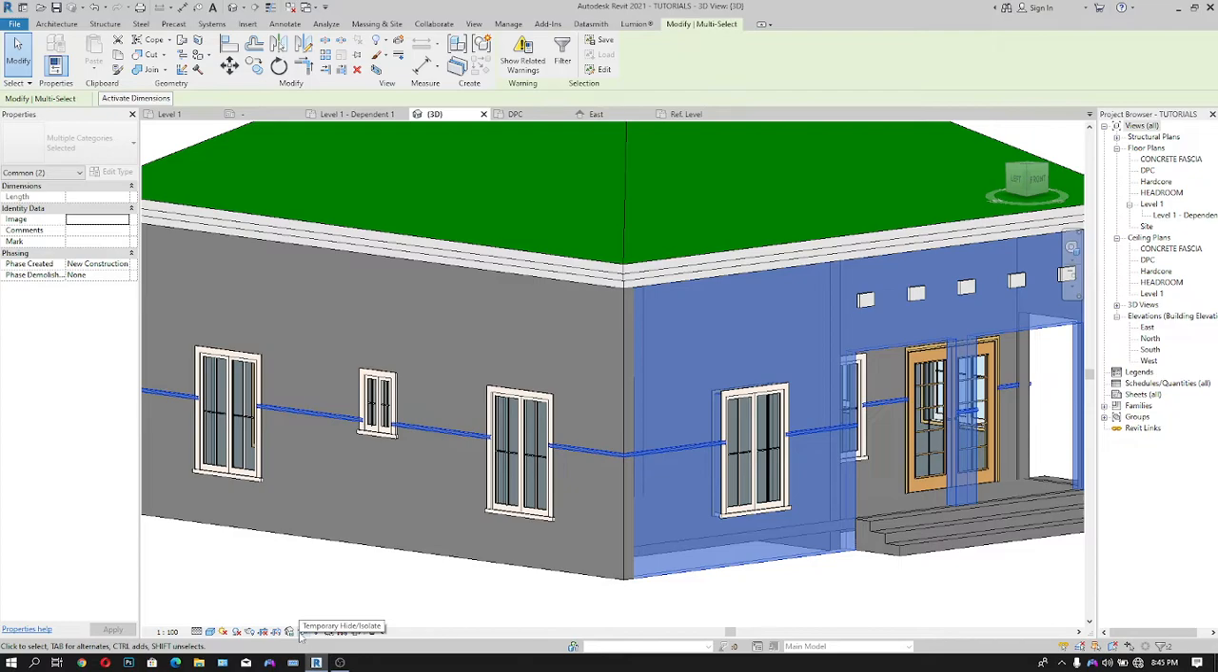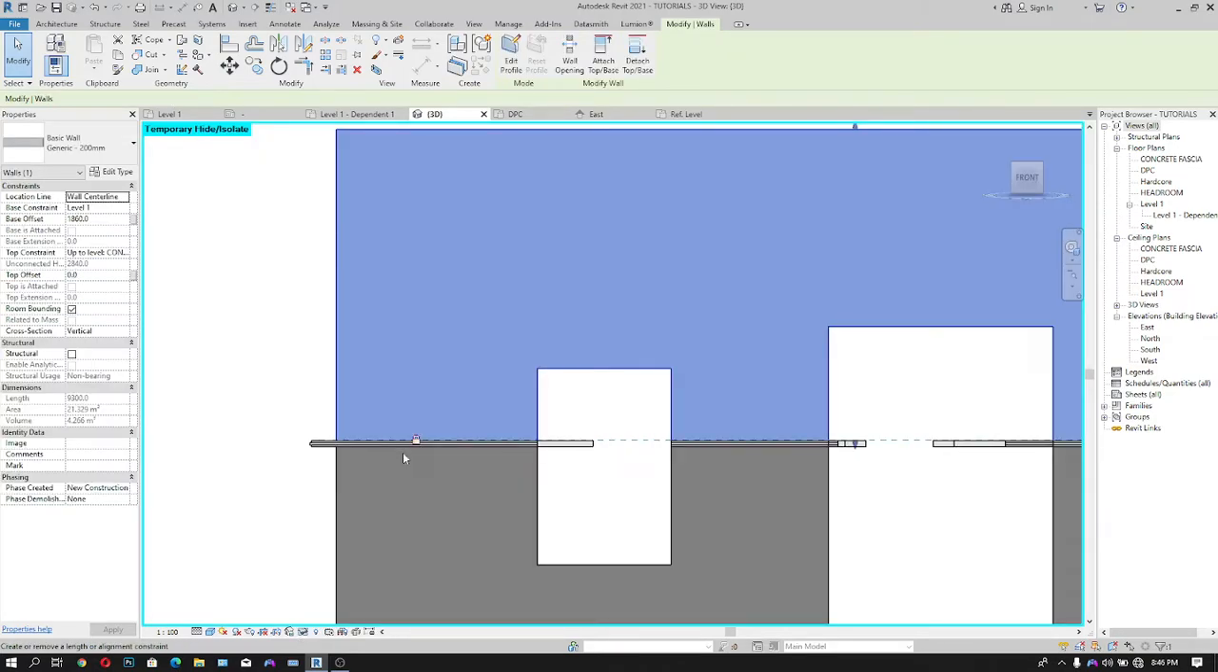So rotate your wall, type in SL, your split element tool, and split them where this wall sweep is stopping. So let's see whether I did right. Yeah, I'm guessing this is right at the edge of the sweep. So unhide it, reset, reset temporary hide/isolate elements.